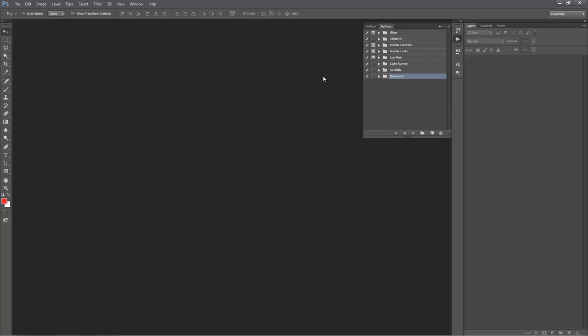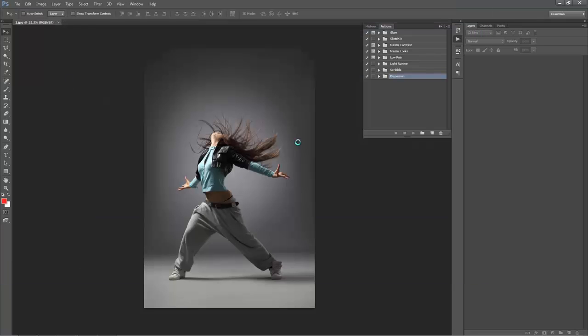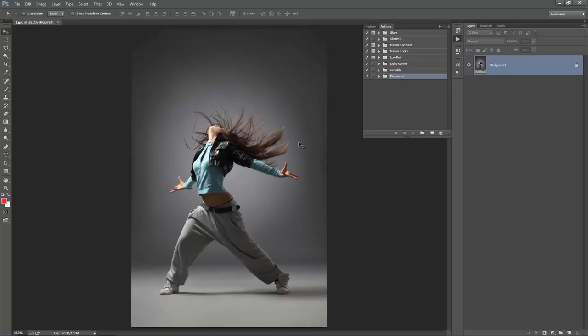So next up, we want to open up the photo we want to work with. So I'm just going to open up this photo here. Now you want to leave the background layer set as a background layer. You don't want to call it anything else, otherwise the action won't work.